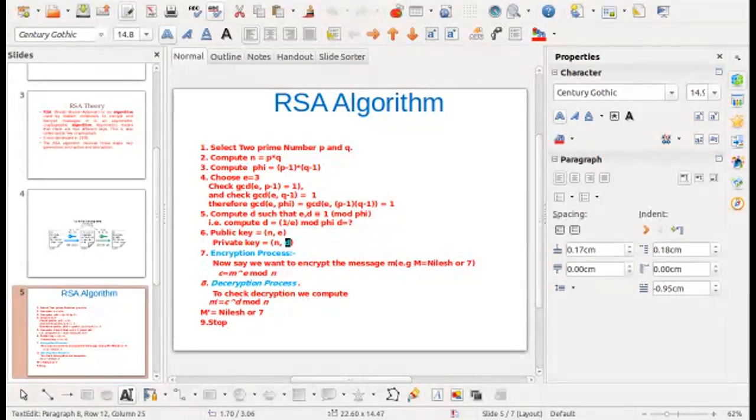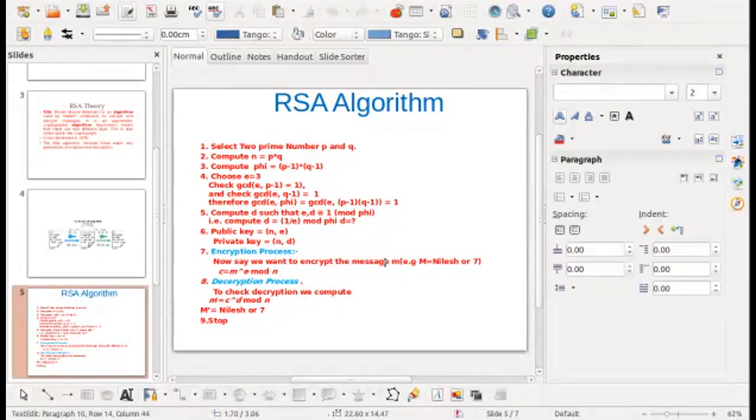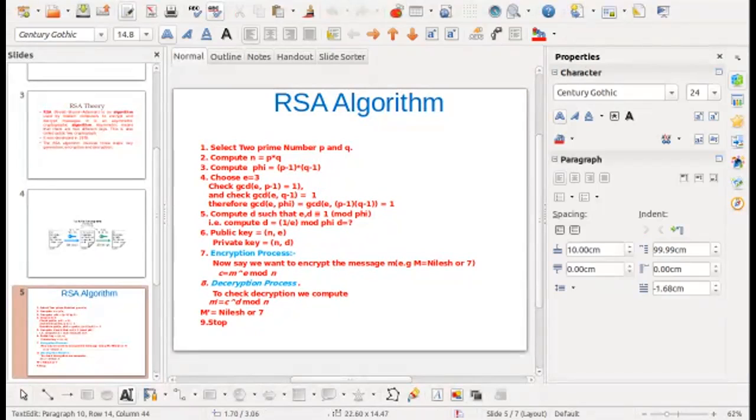So after that, this is the encryption process. Now say that we want to encrypt the message. The message is considered M equal to 7. This message, the plain text, is converted into ciphertext, and that ciphertext is converted into plain text again in the decryption process. So how is the encryption calculated? By using the formula C equal to M raised to E mod N. So what is the C value? It is the encryption value, which we get by using this formula, M raised to E mod N.